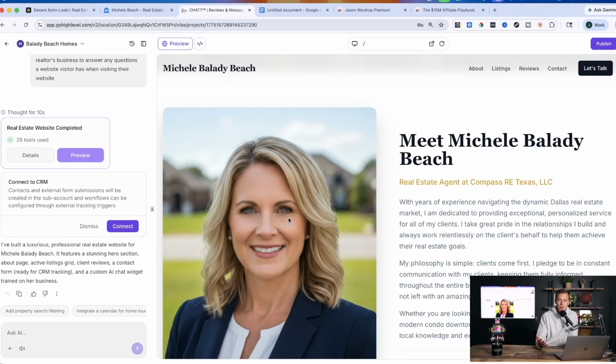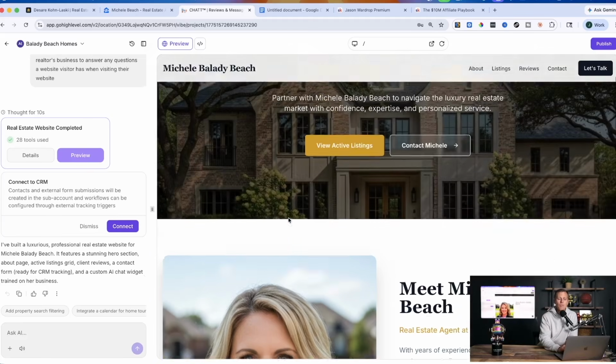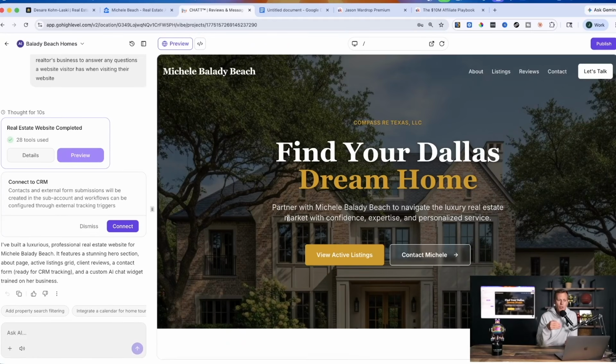Now, this whole client acquisition model works on the law of reciprocity. So now we're going to go through and reach out to Michelle with this completed, professionally designed website, 100% for free. We can tell her, hey, we built this for free, want to help you out. And because you've actually offered value up front from the very beginning, the chances of this real estate agent responding to you go up dramatically.